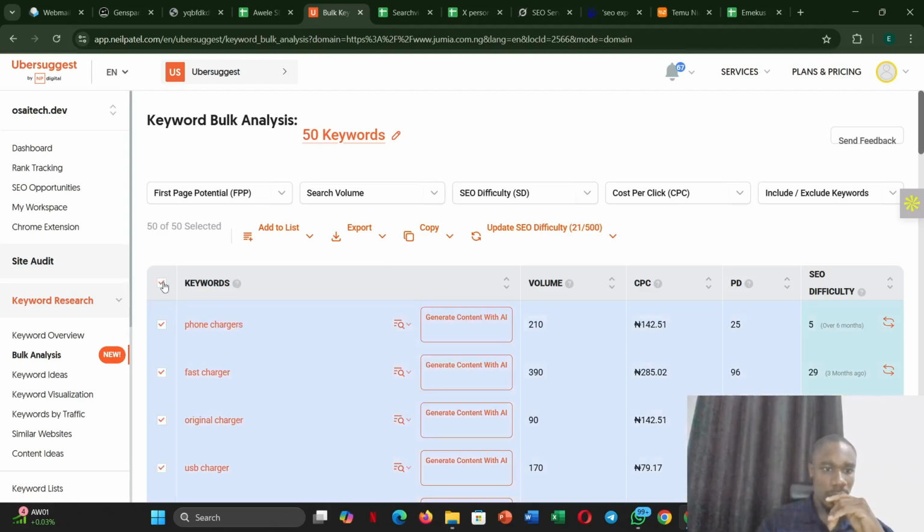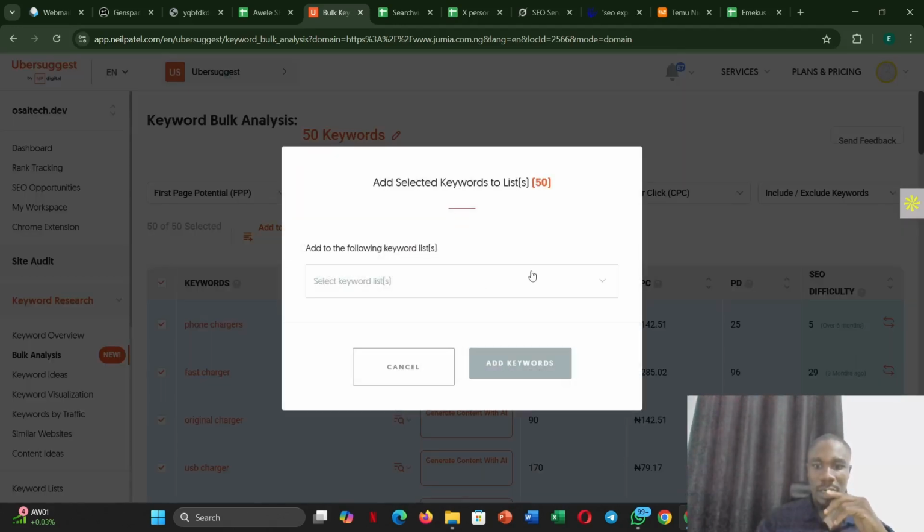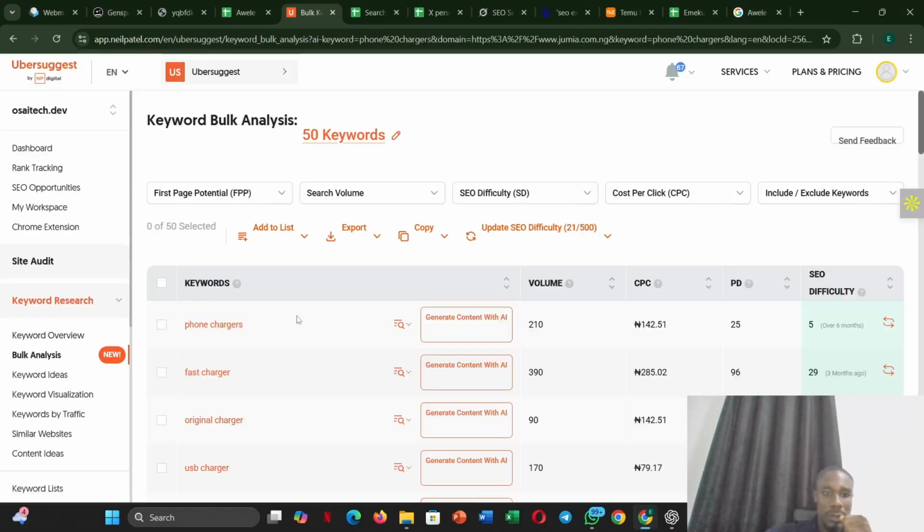So let me select them all. Go here, add selected to a keyword list. Then I will create a new list and name it Emekus. Okay, let's look at this. Now, in our bulk analysis, we've put in some data, and we'll say these keywords.